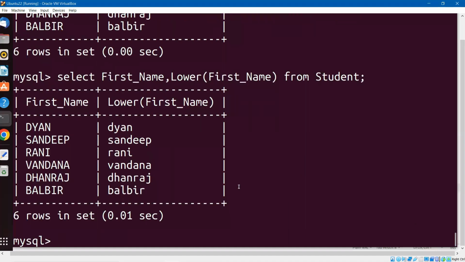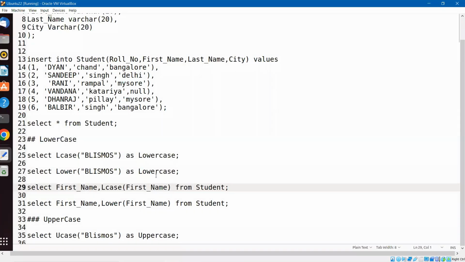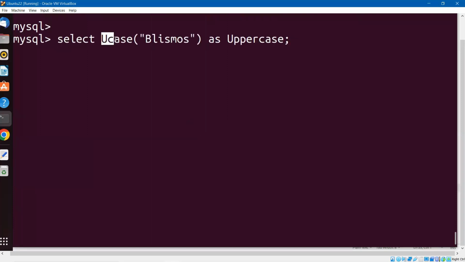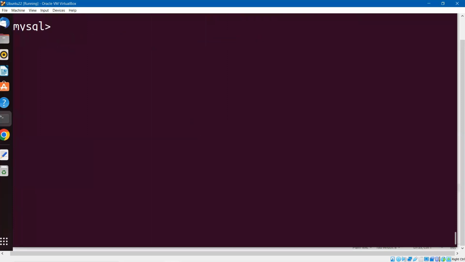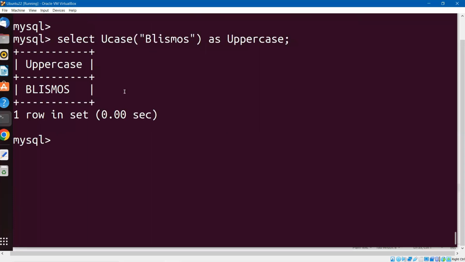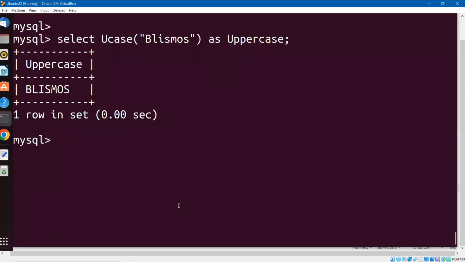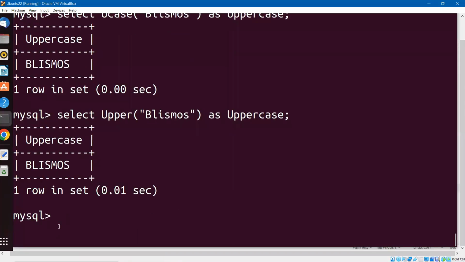There you go. Then how about uppercase? If you want to convert the lowercase strings into uppercase, you can do that with a function called ucase. I am providing the argument as a part of the terminal itself where I'm saying blissmas. This blissmas in lowercase is converted into all uppercase letters. So you can also use upper instead of ucase. Okay, you can also do that.